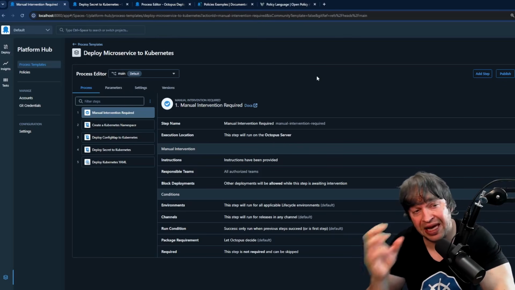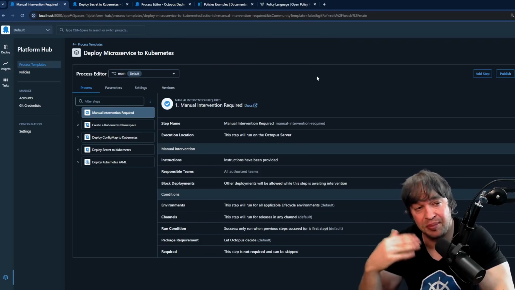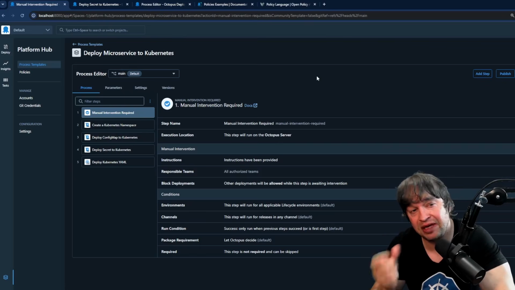If I had copy pasted all my pipelines, I would have had to go to each one of my pipelines and manually add that step. You can see with the power of process templates, this is pretty much automated.